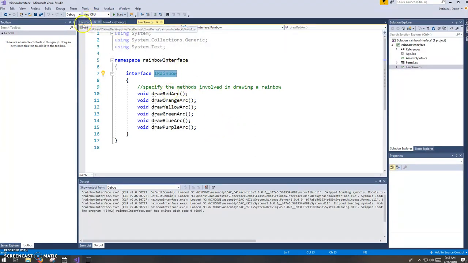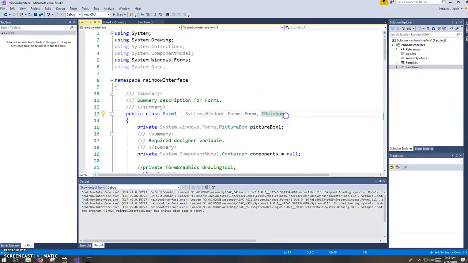Okay, so I'm going to go to the form class, and so this form implements IRainbow. The form already inherits from system.windows.forms.form. I mean, that has always been there, but if you just put a comma at the end of that, you can add your interface. And so now this form implements the interface.